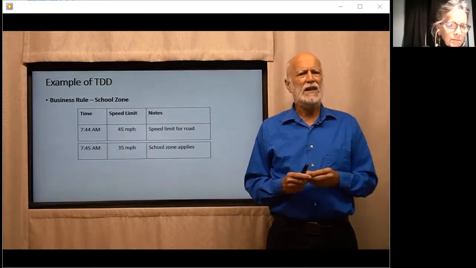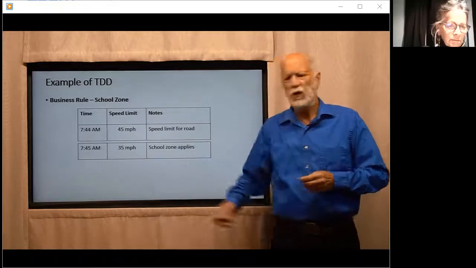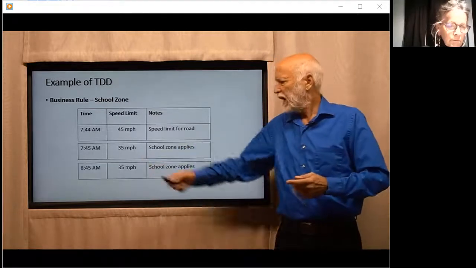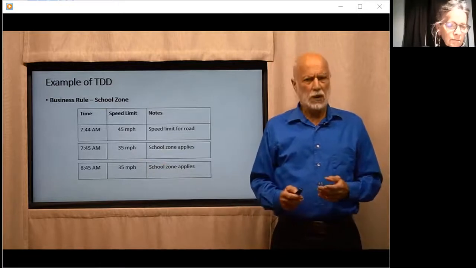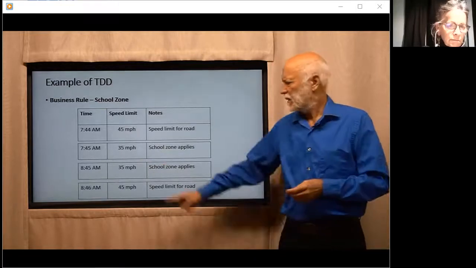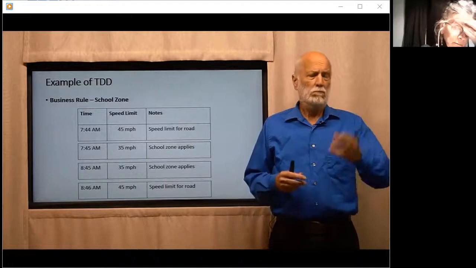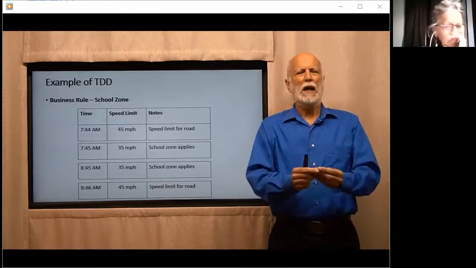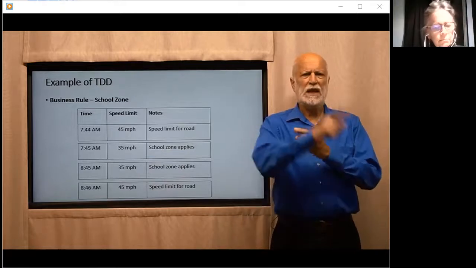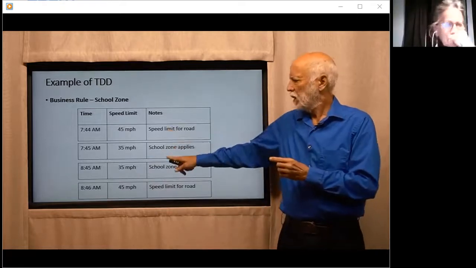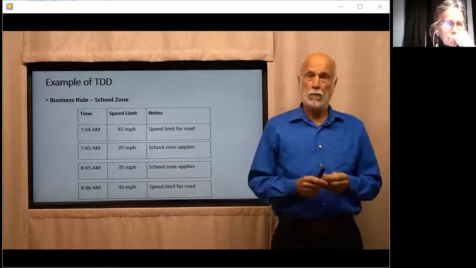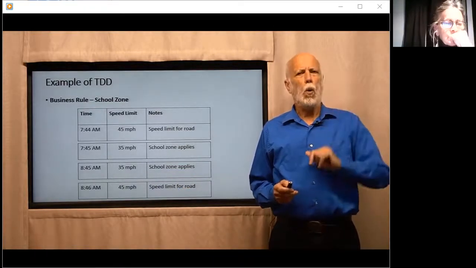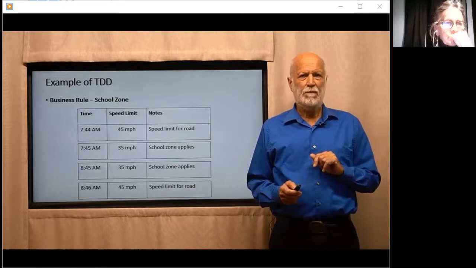And then we'll take the next test, 7:45 at 35 miles per hour. And the next test, 8:45 at 35, and so forth, 8:46 at 45. And we'll code one test, we'll write the code to pass it, make sure everything else passes it, and continually add and add more tests. And that's test-driven development. One little test at a time.